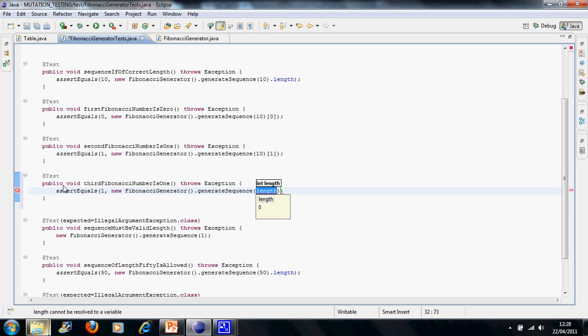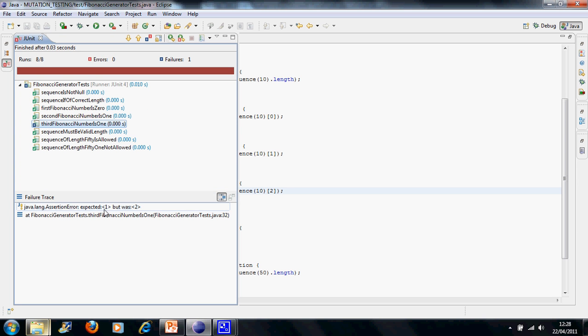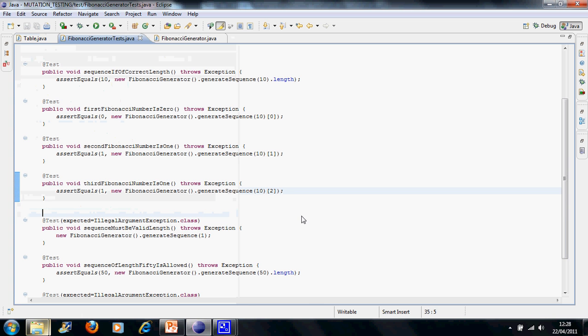So we're always asking for a sequence of length 10 and then asking what the third one in that sequence is. It's a 0-based array. Okay, so this hopefully will kill the mutant, and it does. Expected 1 but was 2.